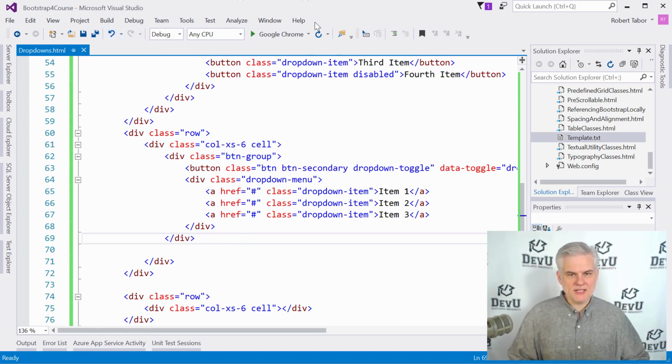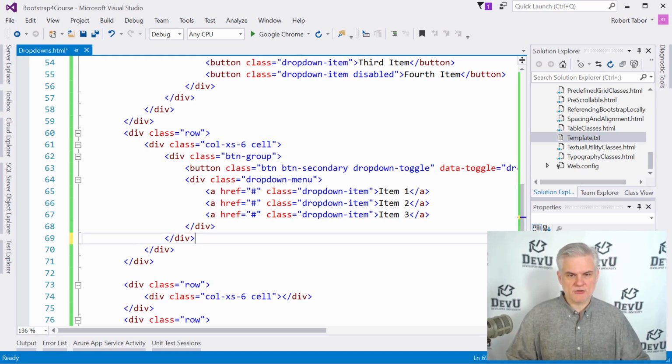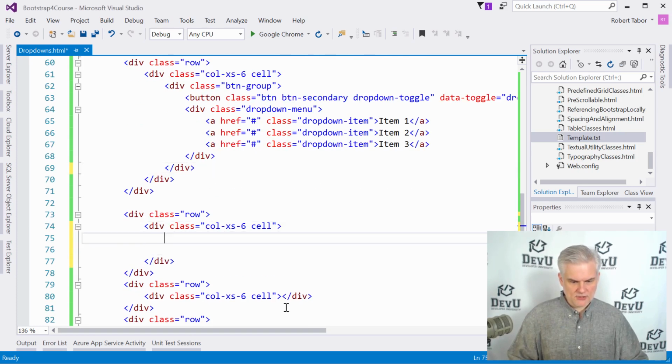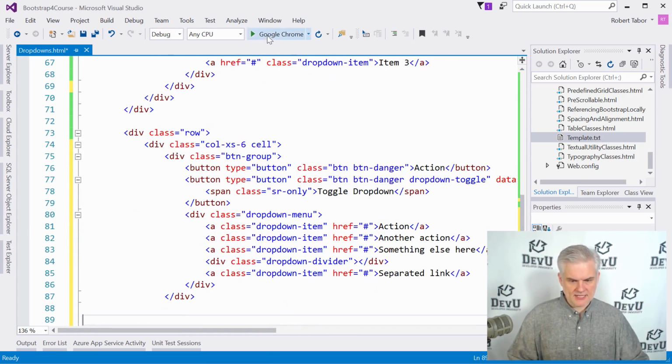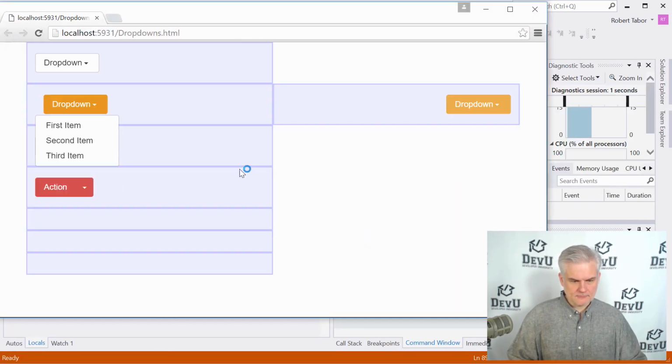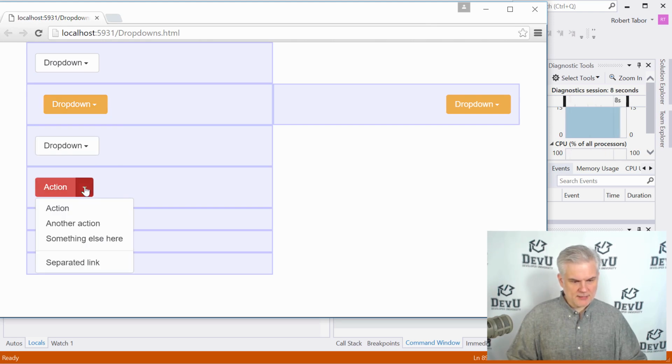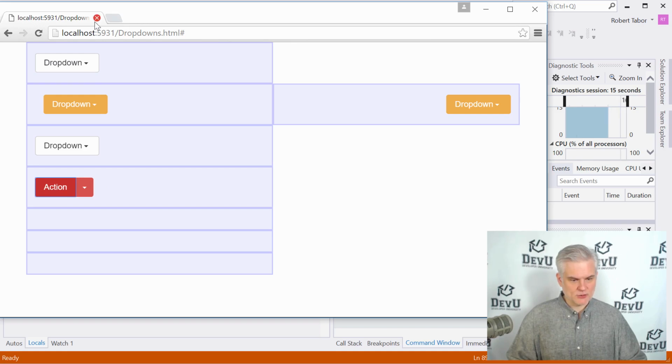Now, the one cool thing that you can do with the button version is create what are called split button dropdowns. So I'm just going to paste in an example that they have in their documentation into another row. And let's take a look at that. You see you get the split, where there's the actual button itself versus the dropdown itself, and it has a visual separation. I actually like the split. I think it's a cool look.